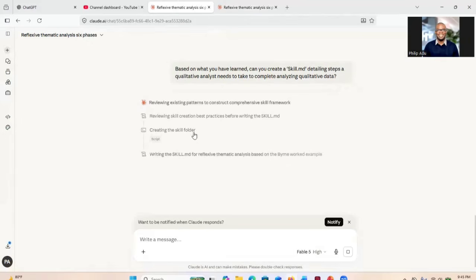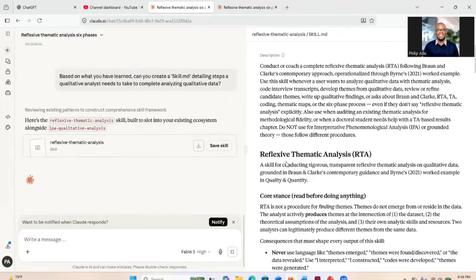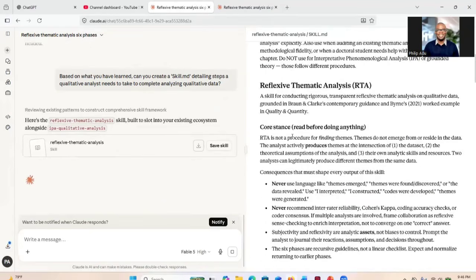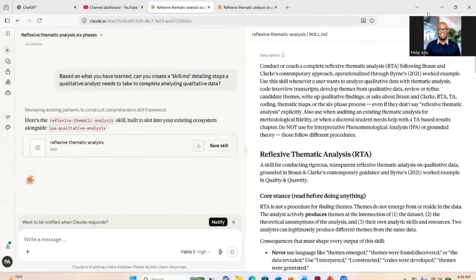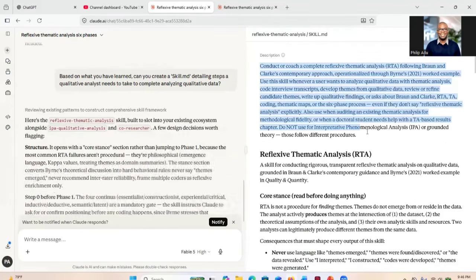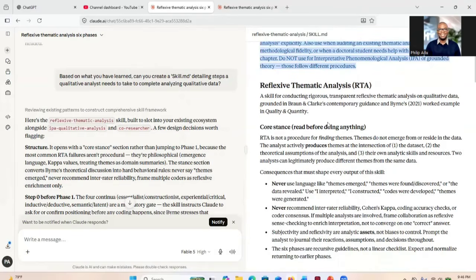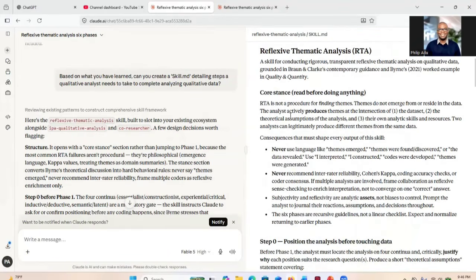So let's go back and see what is going on. It's still working on creating the skill for us. Perfect, it looks like we have the skill here. As you can see, it starts with a brief introduction about what the skill is all about, right? And then it also gives detail about the core stance.